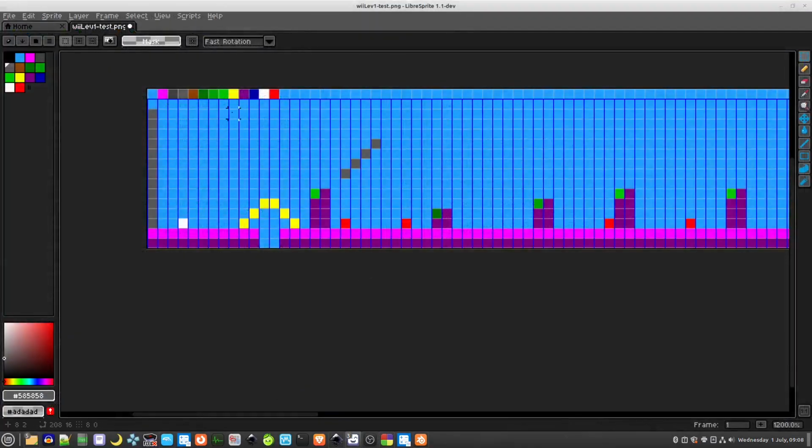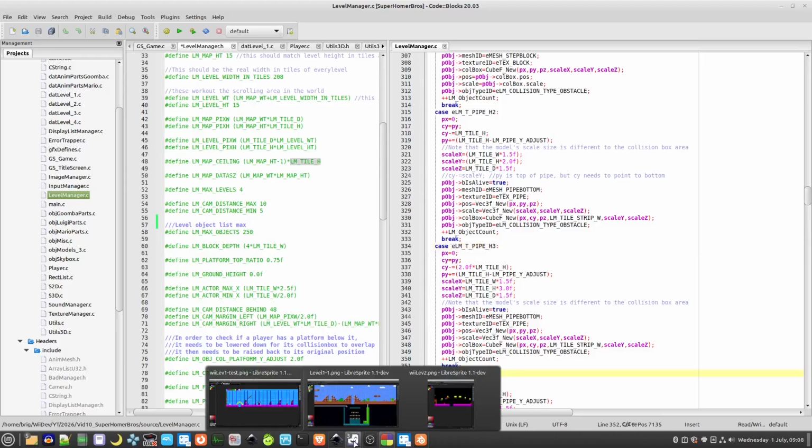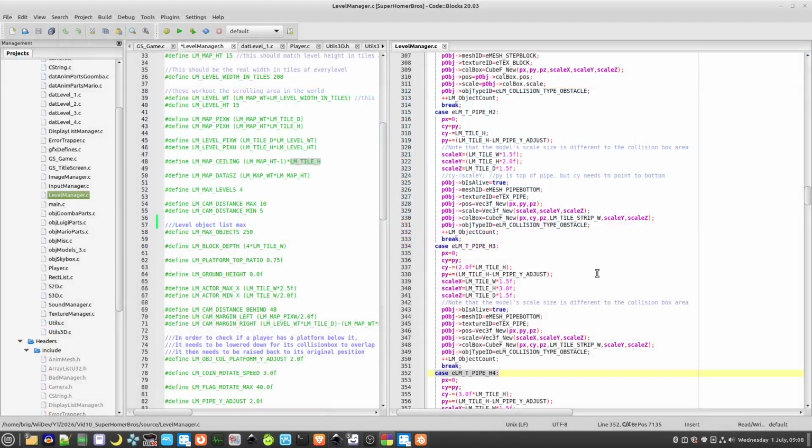So if I come back to the level here, you'll see we have the three pipe types. We have the tallest, the middle one, and the small one. So we have the pipe height of 2, the pipe height of 3, and the pipe height of 4. So you can see here 2, 3, and 4. Like I said, one of these, the topmost one, has to be the top of the pipe. And then this just works out all of this here for the pipes.